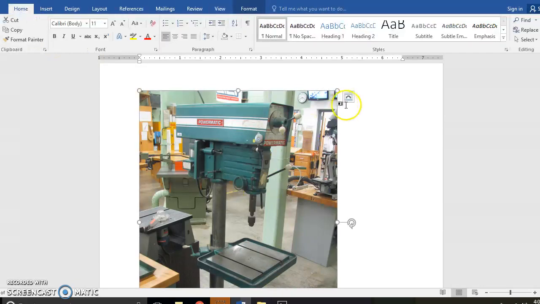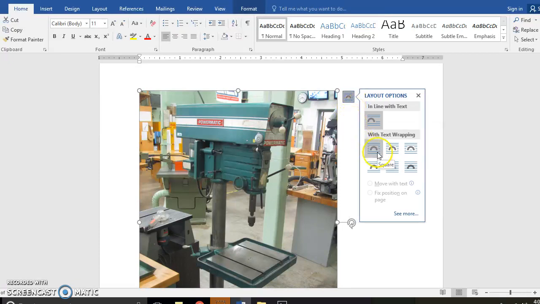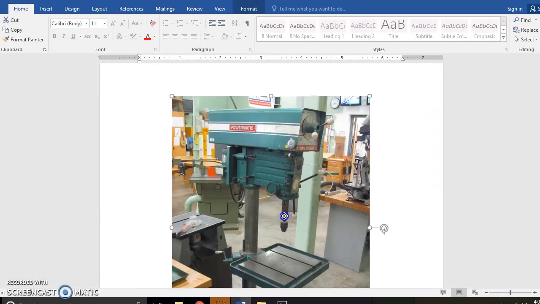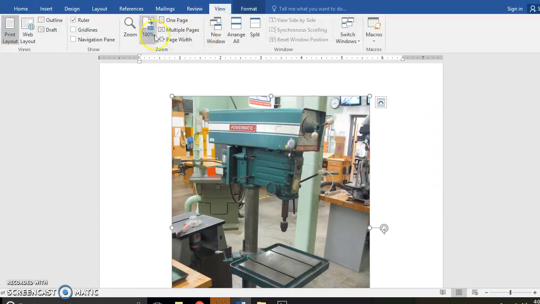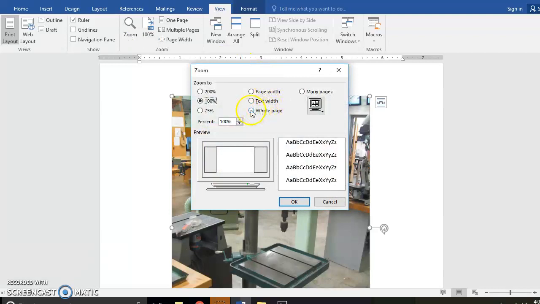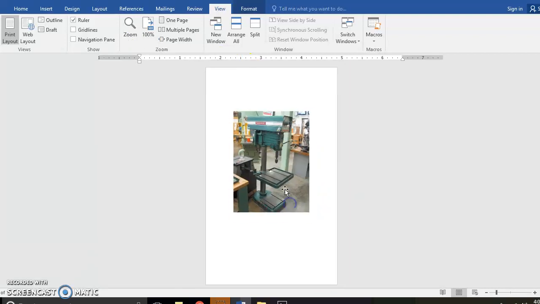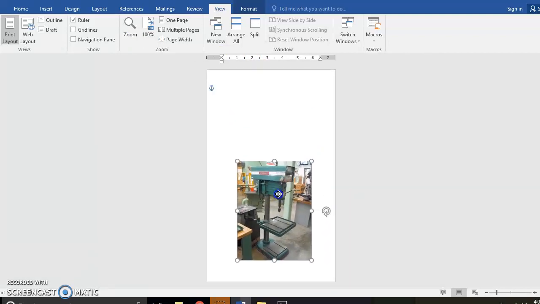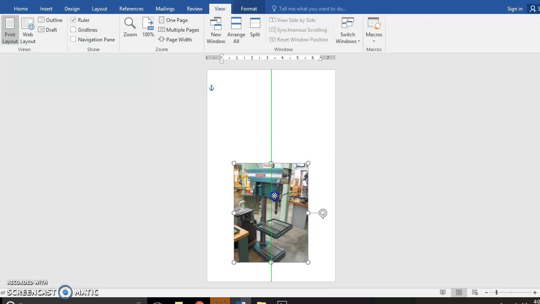By the way, this thing here is your text wrap options. I always recommend maybe doing square. This one here is square. That allows you to move the image around very effectively. I'm just going to zoom out, view, zoom, full page. And maybe I'll put the photo at the bottom. And you can do it however you want. It's your poster, but I think this kind of looks good.